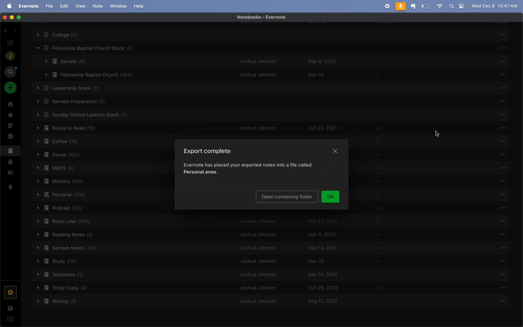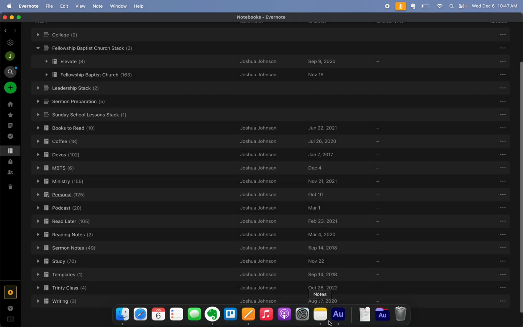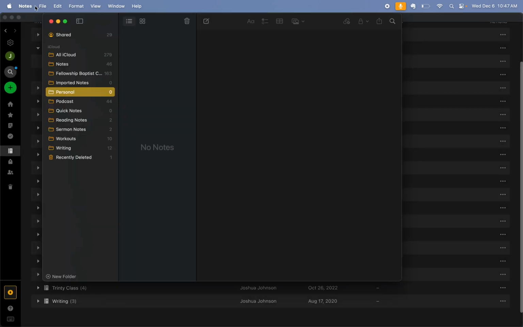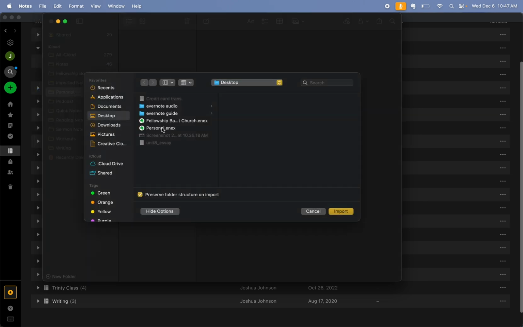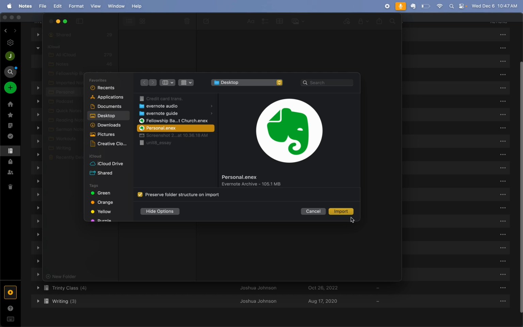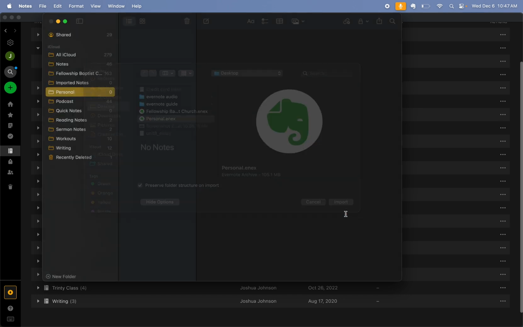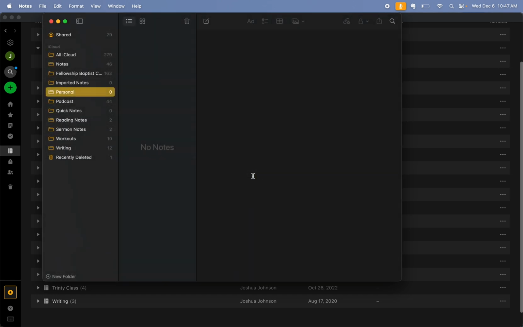Once your export is complete, you'll see this dialog box. Click OK. Now, go back to your Apple Notes, go up to File, click Import to Notes, and select the file you just exported. Click Import, select Import.